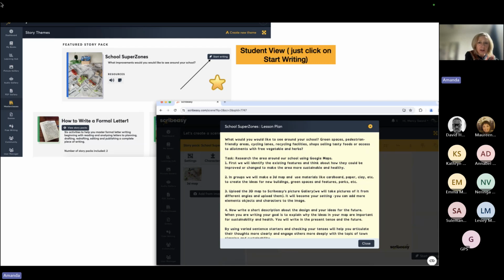So I'm in masterclasses. I will click on start writing, and you can see next to the picture, I've added a sound, and there's the lesson prompts. You can see that's in the yellow. It says school super zones. That's the lesson plan. So students could read through their task. What would you like to see around your school? Green spaces. So that's their activity.